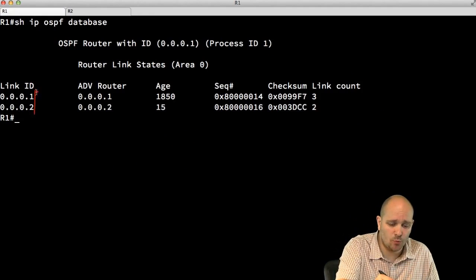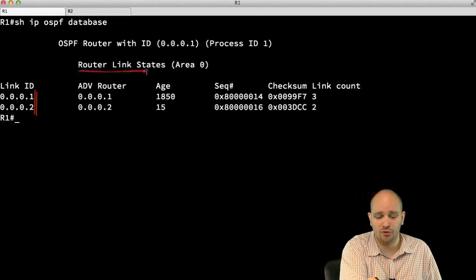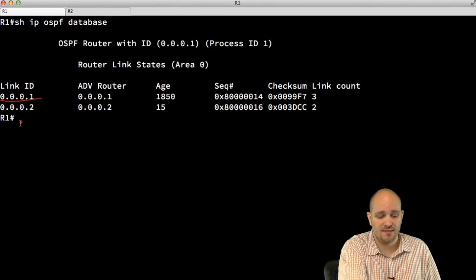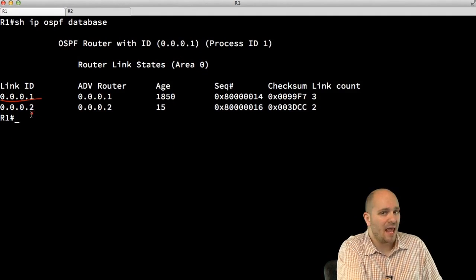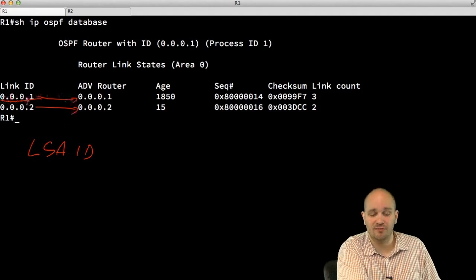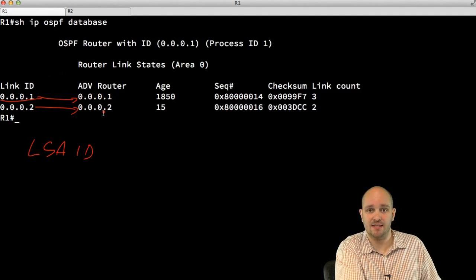Here I can see what the link IDs of my LSAs are, and I can see that these are the router link states, which indicates type 1 LSAs in area 0. So I can see that I have 2 link states, one with a link ID of 1 and the other with a link ID of 2. You might remember that the LSA ID of the type 1 LSA will always be the same as the advertising router of that LSA. I can see that I have the LSA 0001 that has been advertised by 0001, which is R1, and I have 2 that has been advertised by 2.